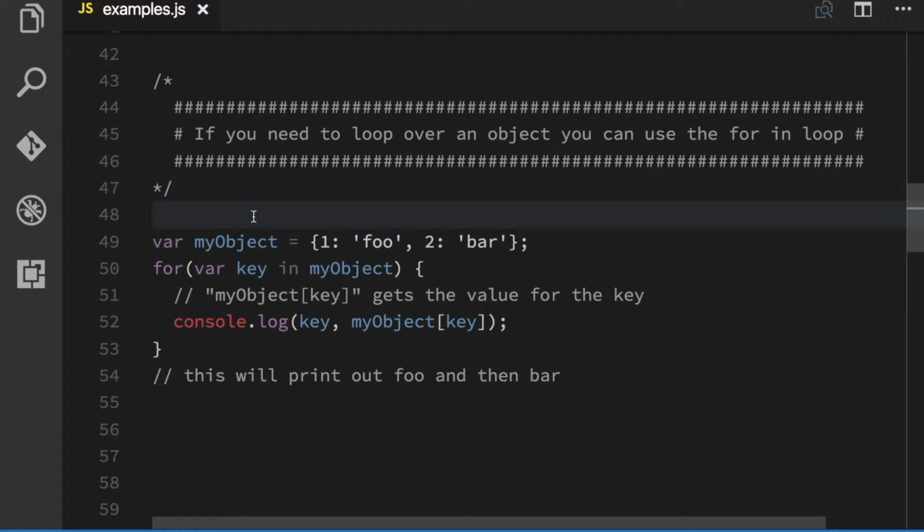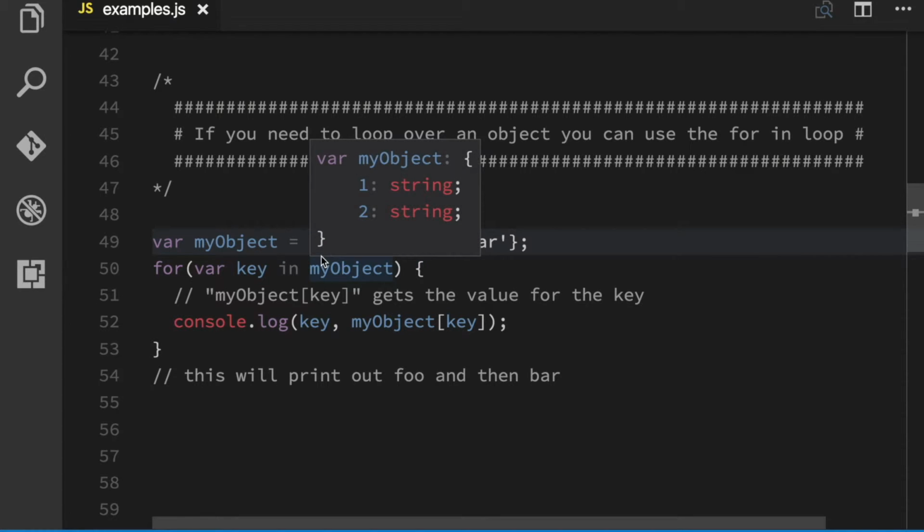So let's say that you had an object with keys like this, 1 and 2, and the values are foo and bar. And let's say that you wanted to log out what's inside of this object. Now, you can have any type of object with any type of values. This is just an example, so don't think that this has some special meaning or anything like that. It's just a plain old object, for example.